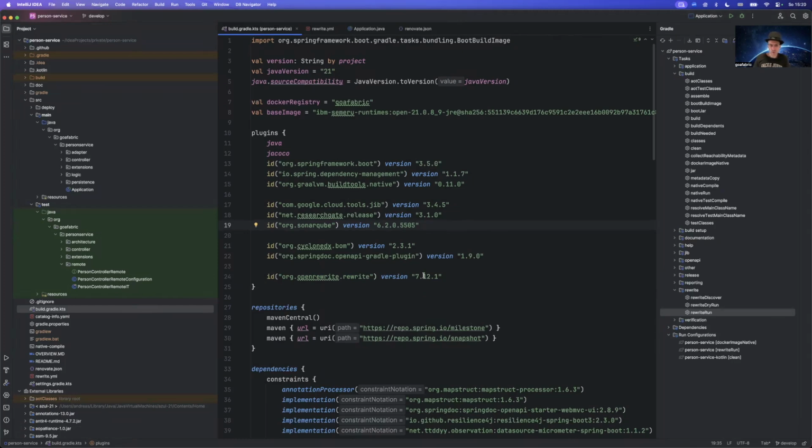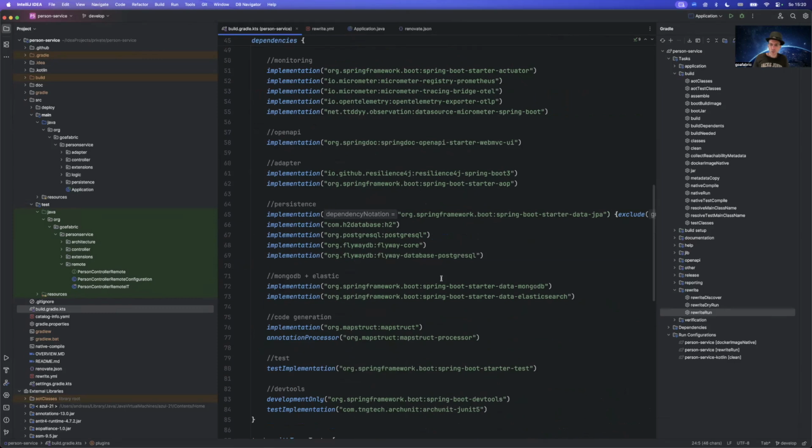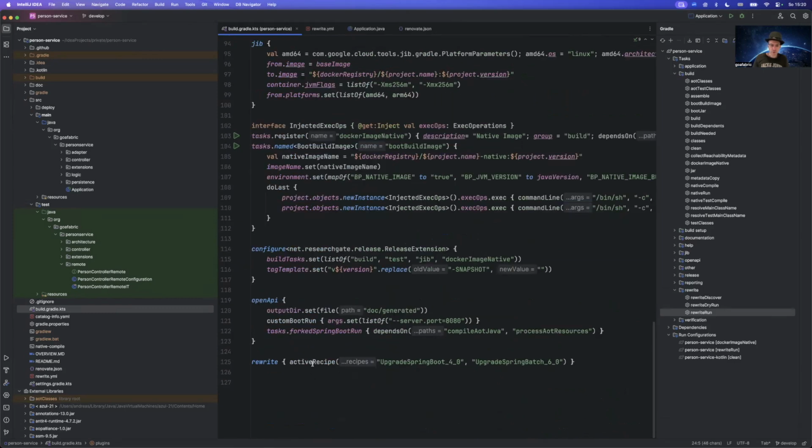You have two options. If you're on Maven, you use a Maven plugin. If you're on Gradle, use a Gradle plugin. So we are using the latest Gradle plugin here, which is rewrite in version 7.12. And then you also need a small configuration. You need to activate a so-called recipe. In our case, it's one for Spring Boot 4.0 and one for Spring Batch 6. Usually, the recipes are provided by the framework itself, but there is currently no recipe for Spring Boot 4.0. So we will use our own recipe.